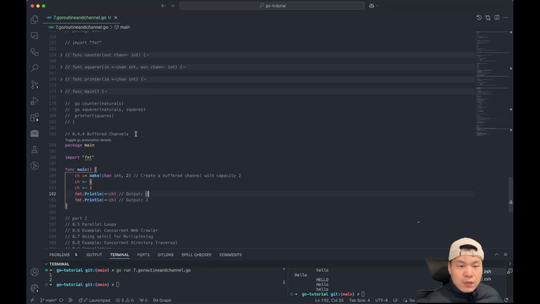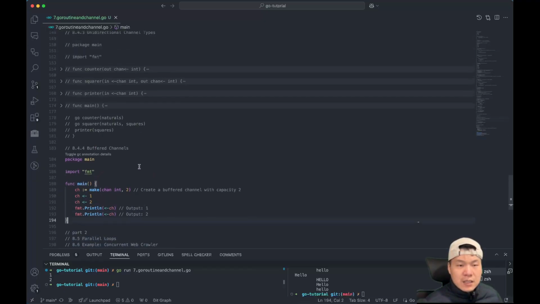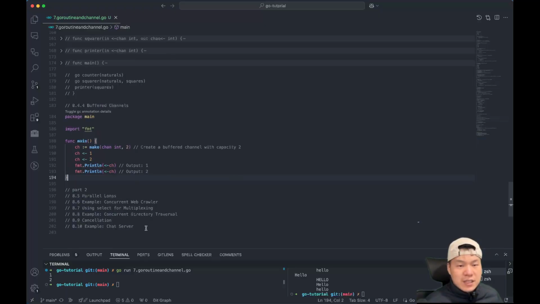Okay, we're going to talk more about buffered channels in part 2, and it's a bit more complex, with synchronous functions between two goroutines.